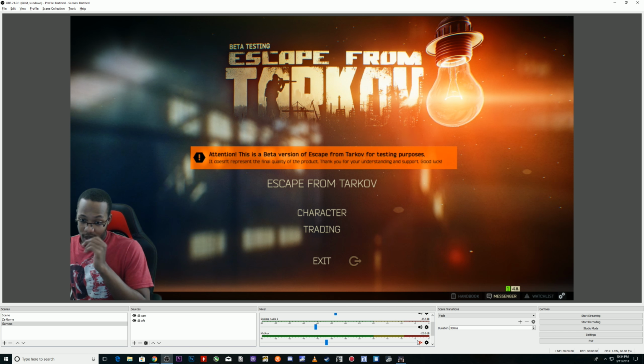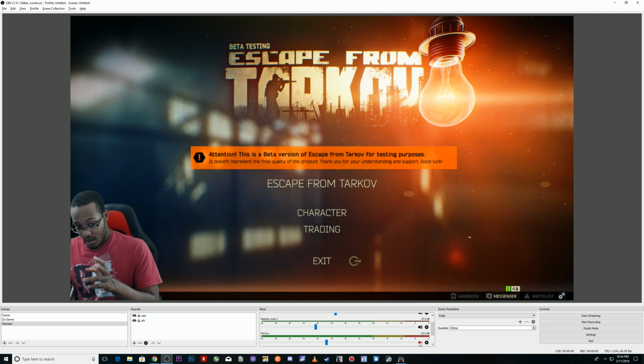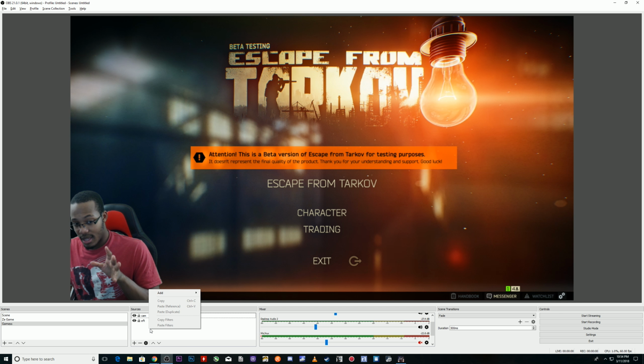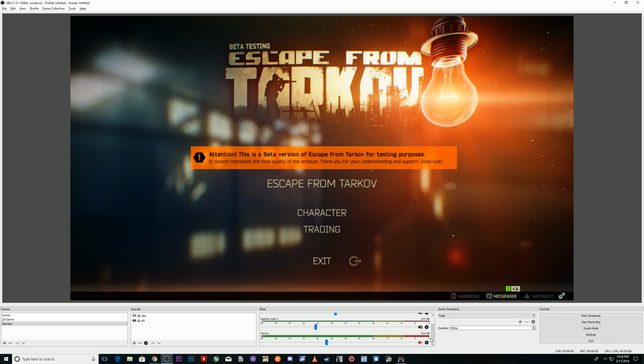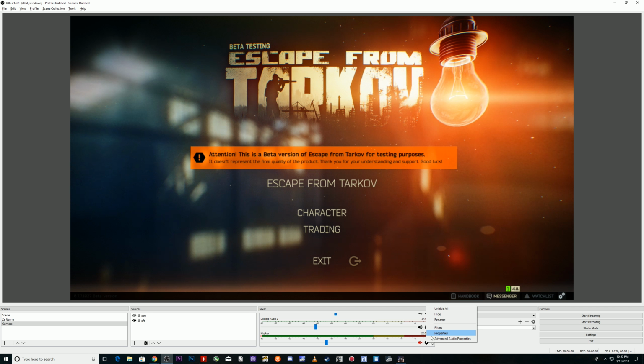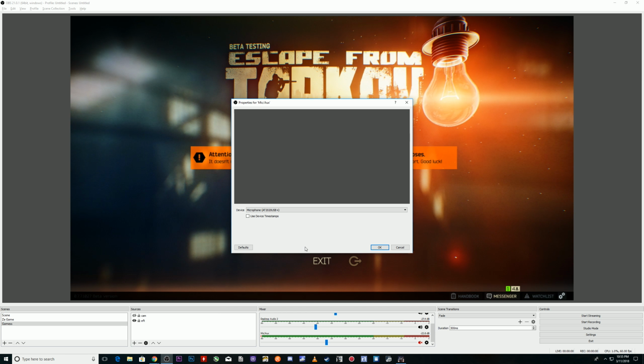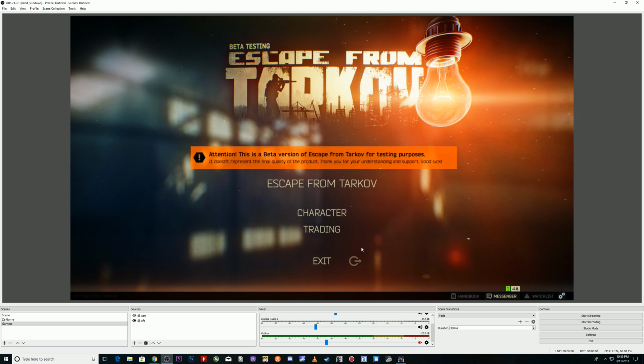Now, once again, with audio, it'll automatically default down here to your audio, so you don't have to add anything for your audio specifically. It'll automatically start using your mic. If you have multiple audio things coming in, you can just hit this little cog symbol right here and go over to properties and make sure that your device is set to whatever you're trying to use. And that's about it, y'all. That is the basics of OBS.